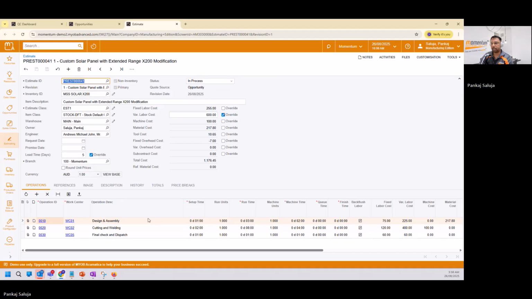So this is where I make an estimate, where I add the operations that we will be doing for the custom solar panel: design and assembly, and then cutting and welding, and final check and dispatch. What would be the running time, setup time, machine time, labor time, everything is done here.